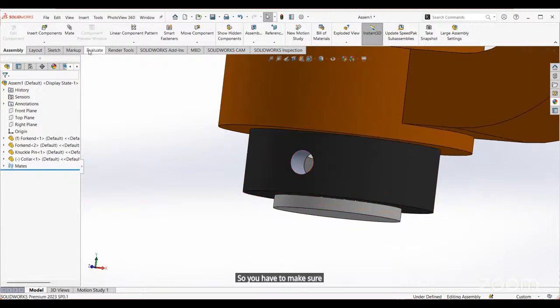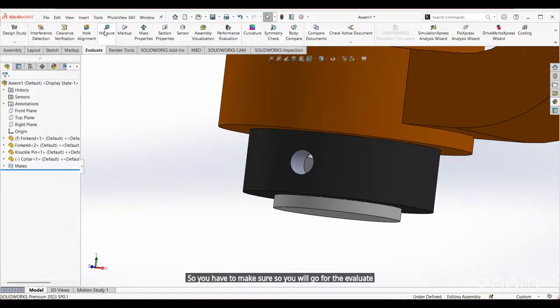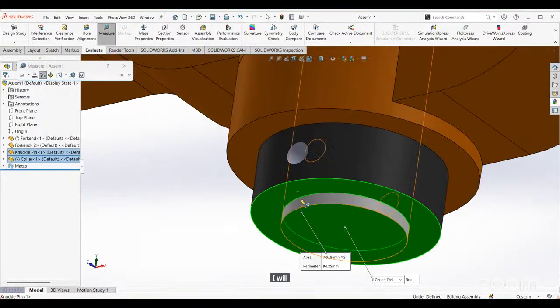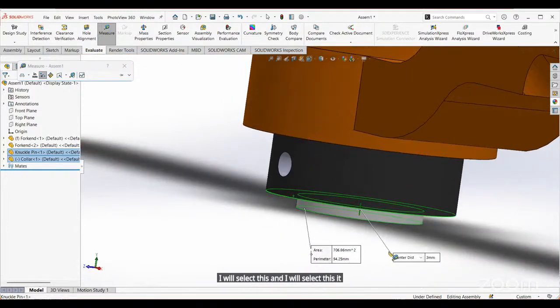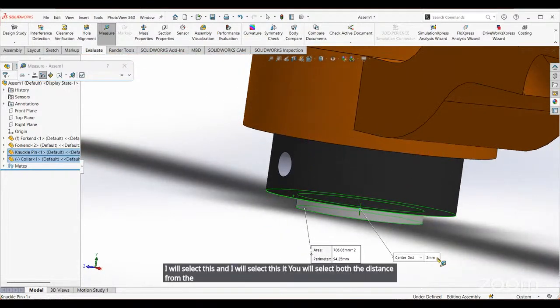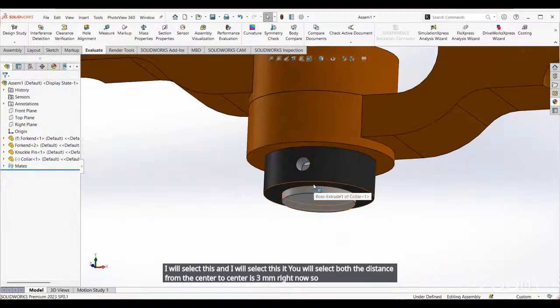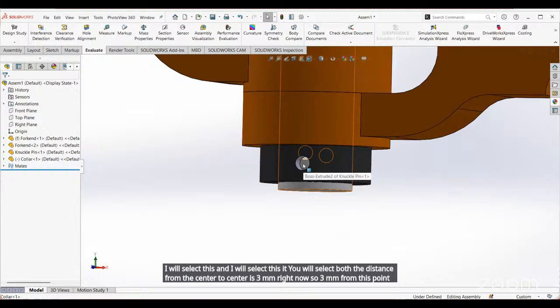So you will go for the evaluate. First, check out the distance. I will go for measure here. I will select this and I will select this. You will select both. The distance from the center to center is 3 mm right now. So 3 mm from this point and then 7.5 from this point means the total has to be 10.5.